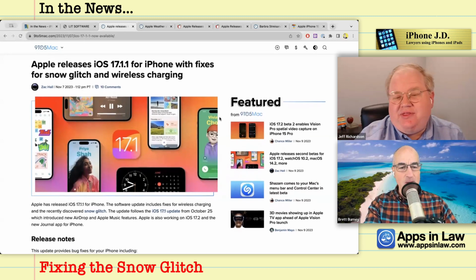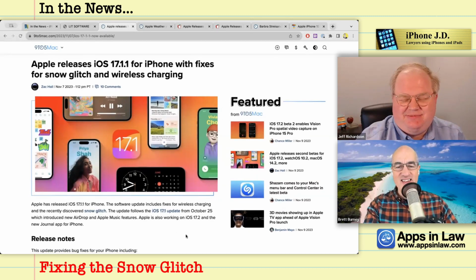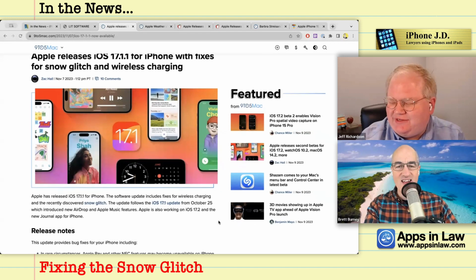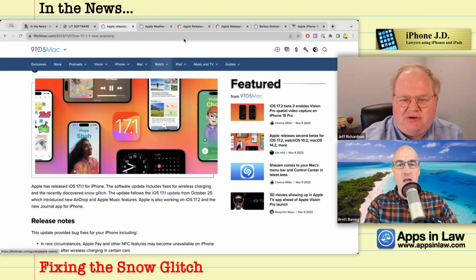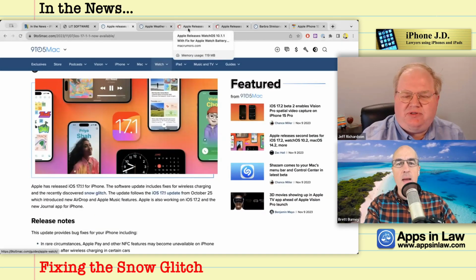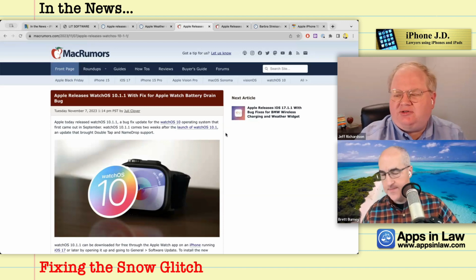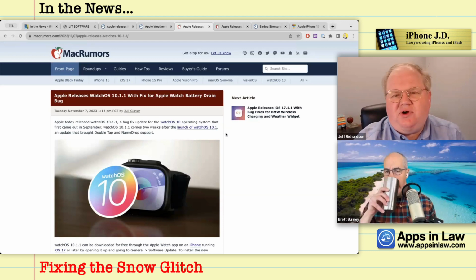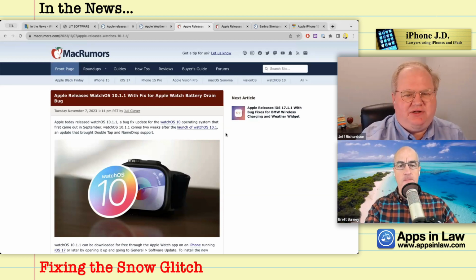In iOS, the snow glitch was the only big one I saw, and then just some other little security updates. They also issued security updates for some of the other devices. The Apple Watch one looked like it could be interesting because apparently some people were experiencing their Apple Watch draining battery power faster than you would expect, and nobody wants that. Unless you have a big Ultra size like you do, you want your Apple Watch to last all day long.